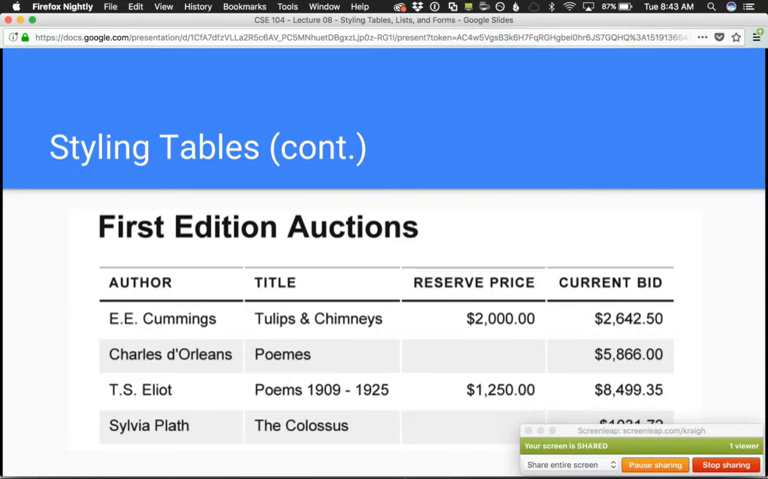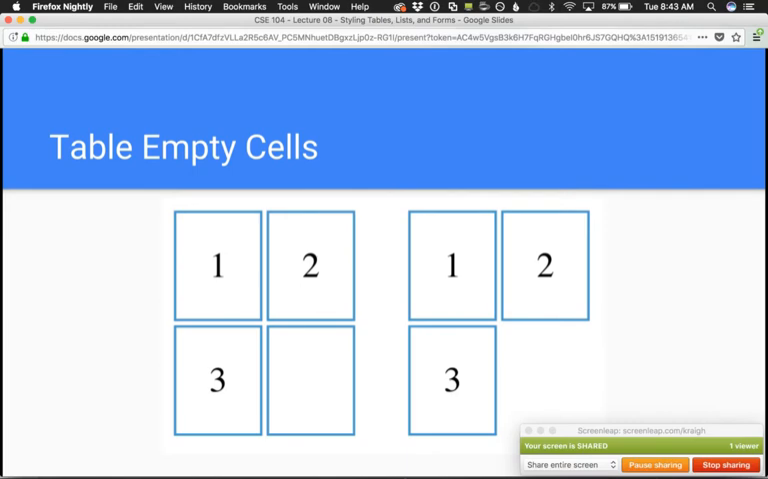So if you had a border around every cell, you could say, okay, this one I don't want a border around it. I think I have an example here. Yeah, so without the empty cells property, say you have an empty cell here, it would still have its border if you've added a border on all cells. Whereas here's an example where you might not want the border to appear on an empty cell, so you'd use the empty cells property to remove that.